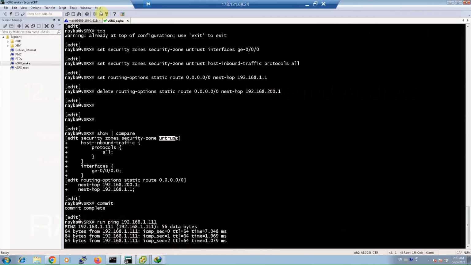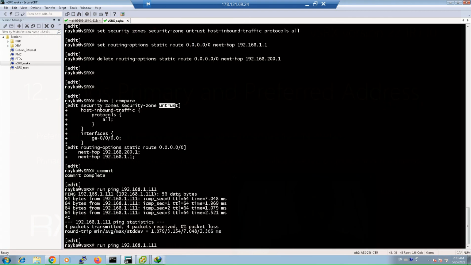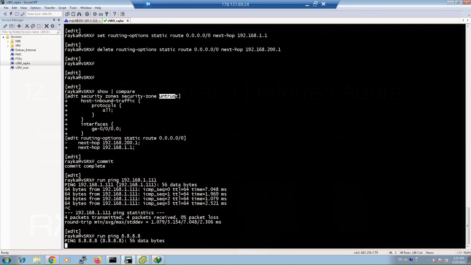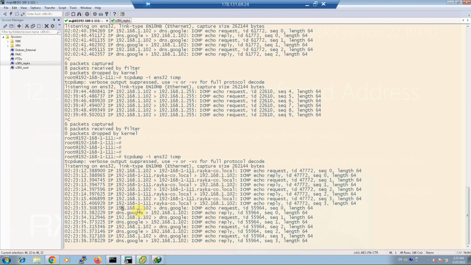And then we ping, the ping is established, and we can see the source IP address is 192.168.1.102, which is our preferred address. And this is also true when we ping the external network, for example 8.8.8.8, Google, and again we can see the source of traffic is 192.168.1.102. Just notice that the source IP address is the preferred address when the traffic is originated from the Juniper device itself and from this interface. Forwarding traffic is not included in this concept.